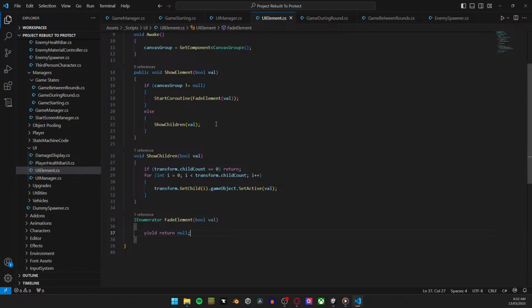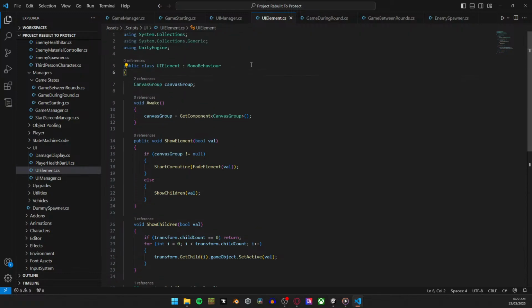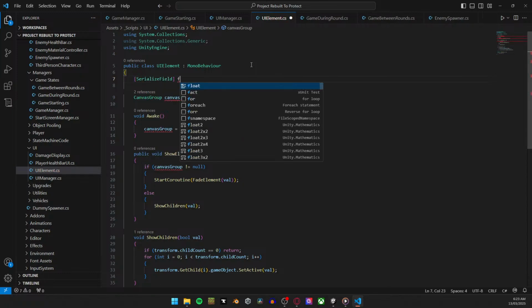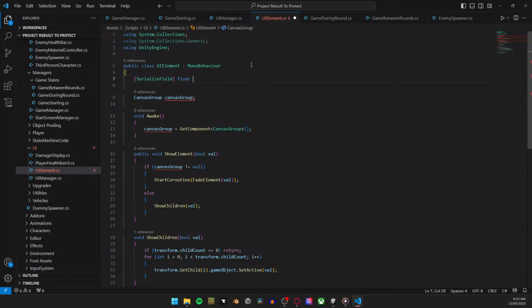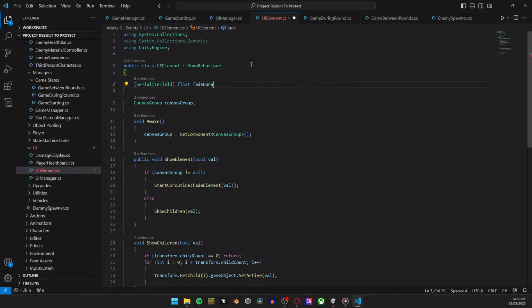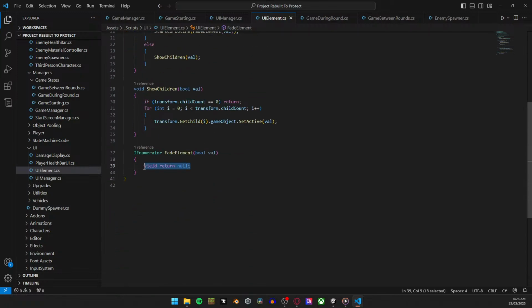So, fading. We're going to do a little serialized field up here, and it's going to be float, fade time. Fade duration. And we'll just say 1. Say 1 second for now. How do we do this?